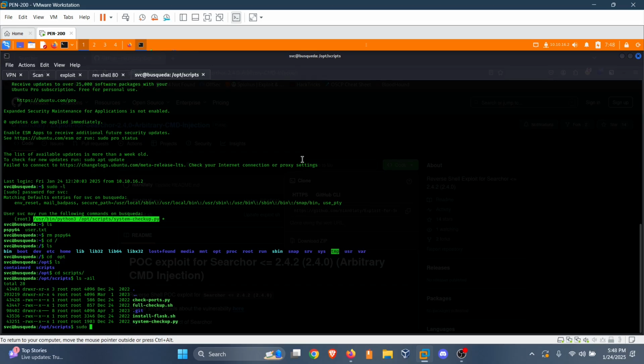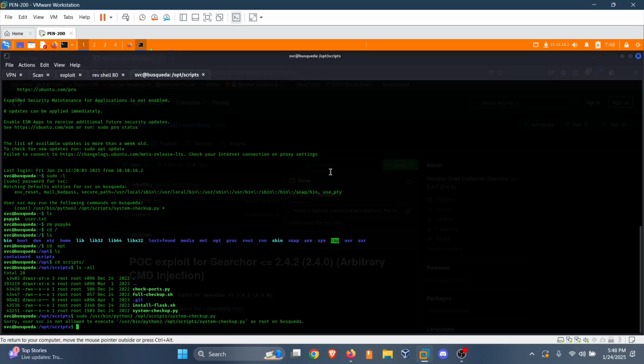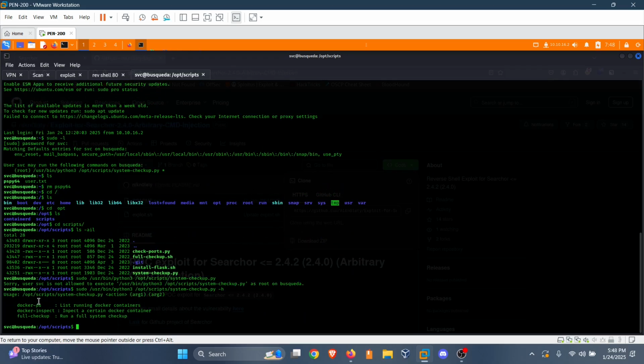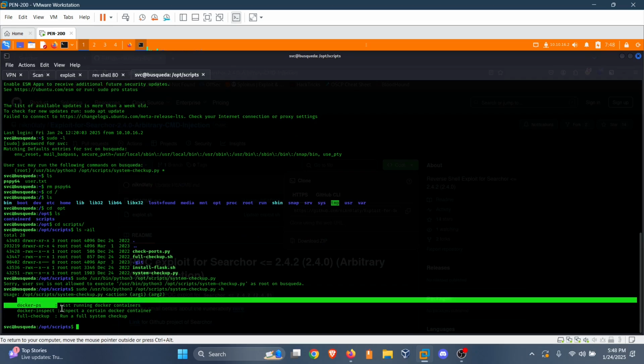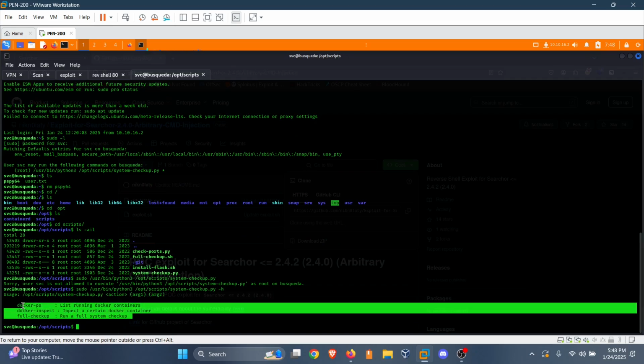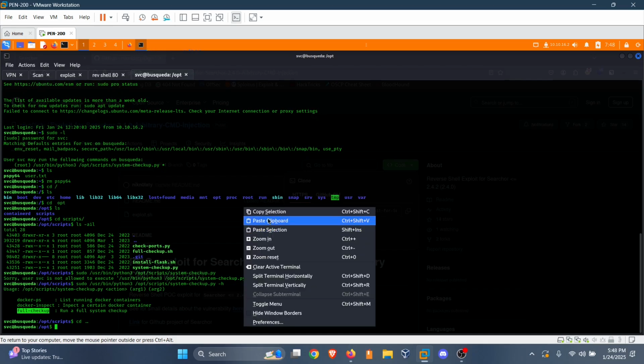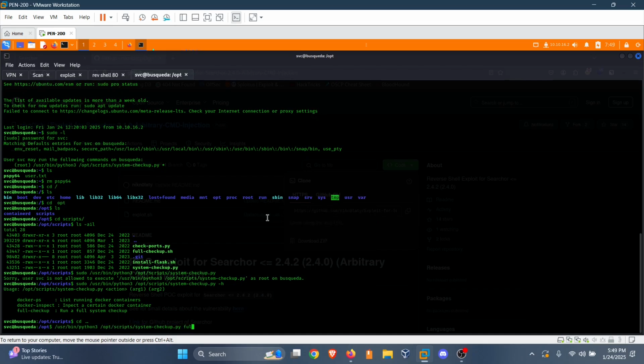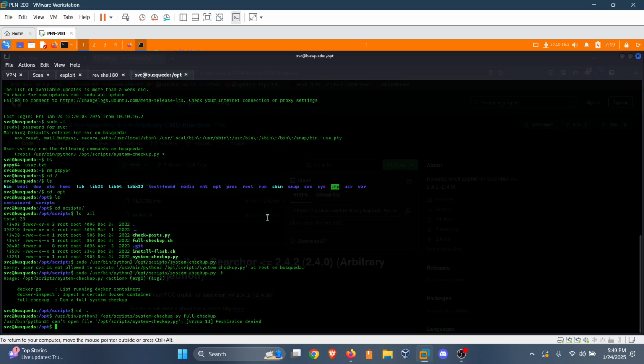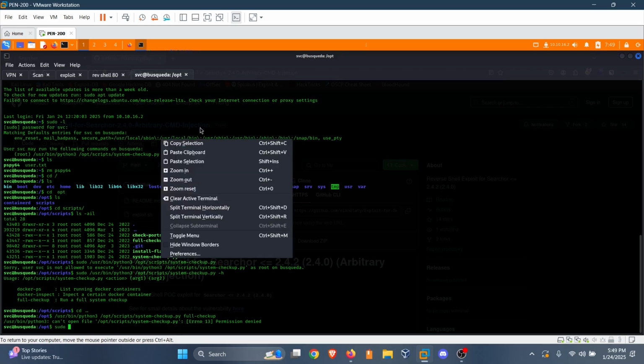If we do sudo and we run this command over here, let's just do h, we'll notice that this script is able to run these three types of commands, and one of them is called full checkup. Now I just want to first leave the script directory, and I just want to run full checkup to see what is going to happen. Full checkup, and I get a permission denied, cannot open file. Sorry, because I didn't run it with sudo, that's why I got this error.